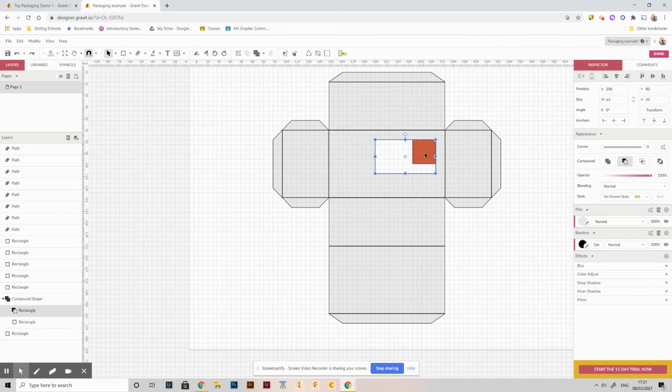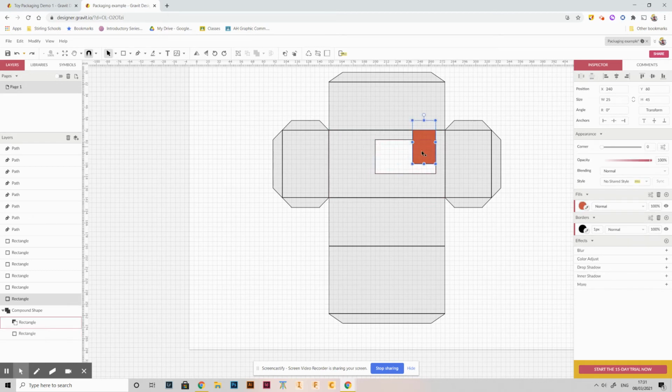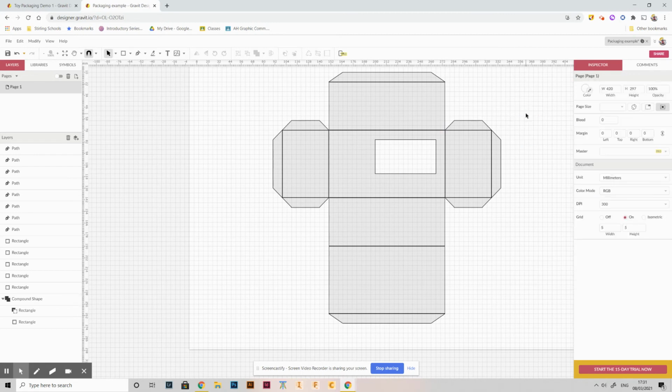I don't drag the whole thing. Oh. That was silly of me. I think I've put it in an awkward place, but you get the idea. Anyway, that's now basically a clear window.